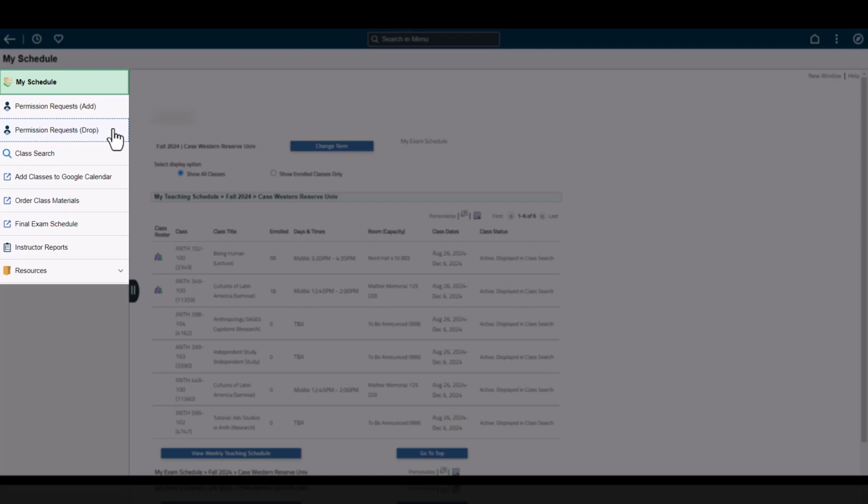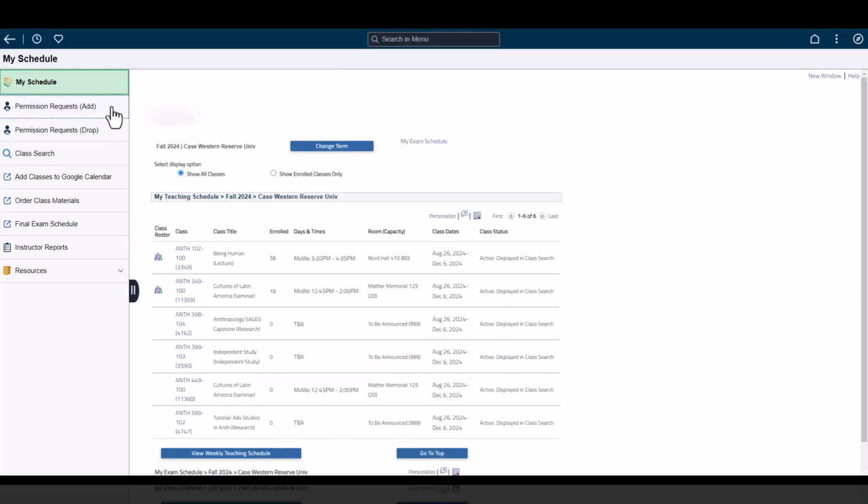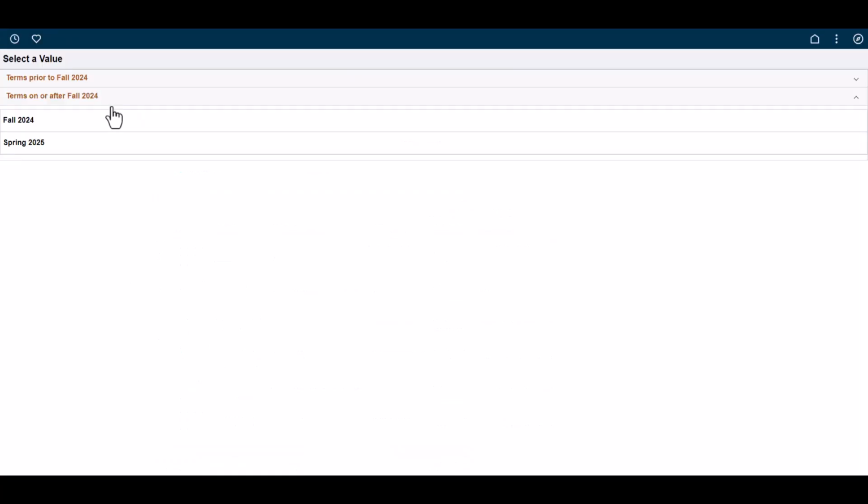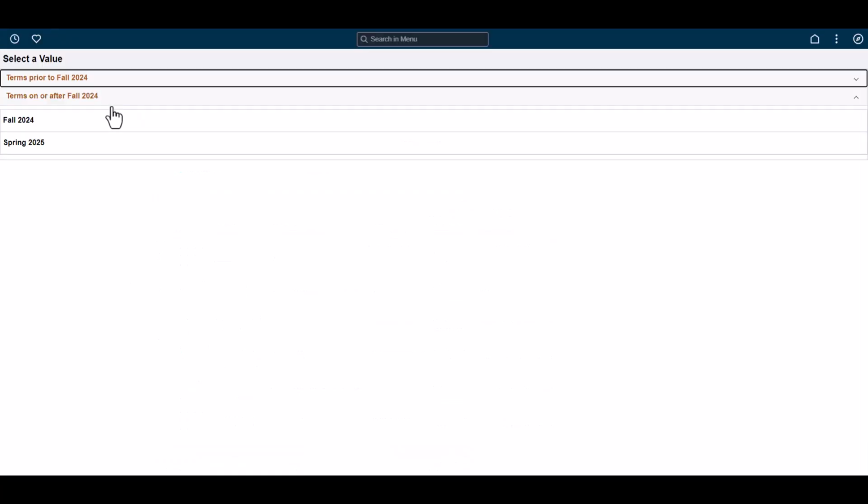Permissions to drop a class are only used for a small number of classes, so you may never need this menu option. To review requests that students have submitted to enroll in your class, click Permission Requests Add. A new window will appear. Select one of the available terms.